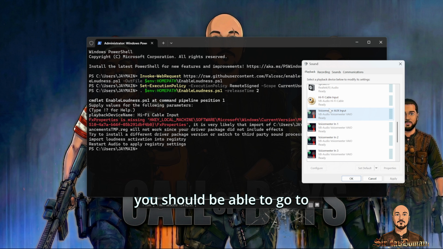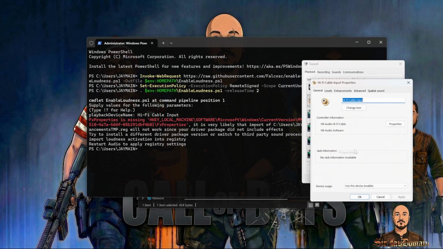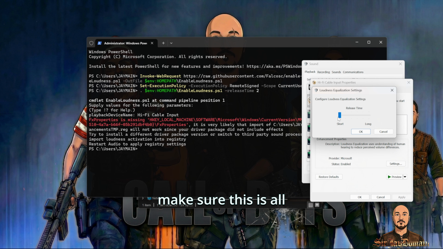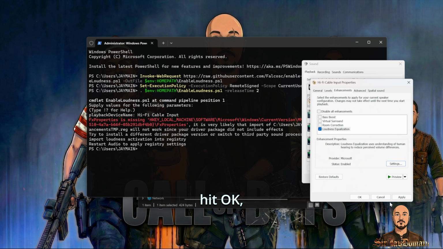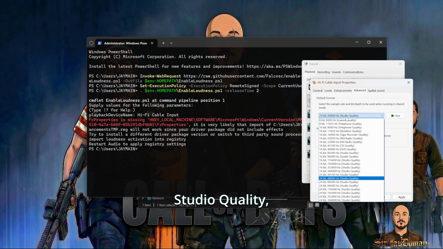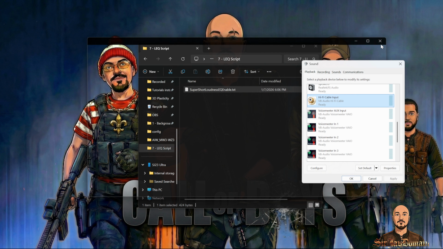Scroll down. You should be able to go to hi-fi cable properties and you go to enhancements and you'll see loudness equalization. Click that. Click settings. Make sure this is all the way down to short. Hit OK. And then go back to, let's see, advanced. Make sure that this is 24-bit by 48,000 hertz studio quality. Then hit apply and OK. Close this out. Back here.